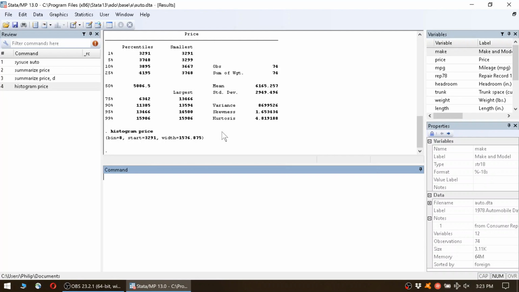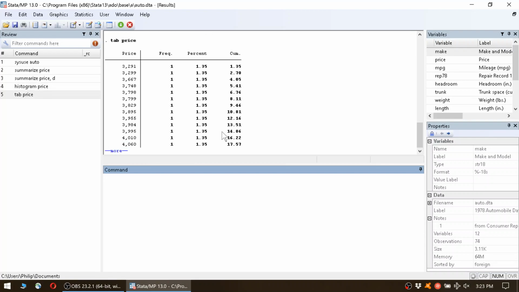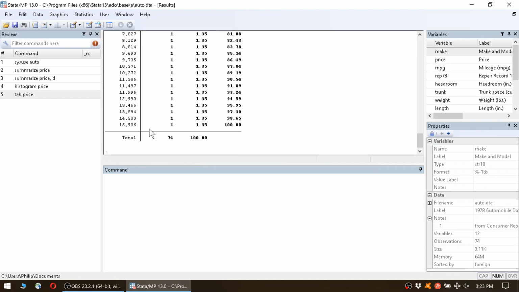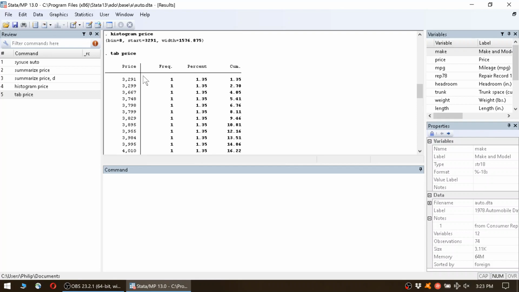The last thing I wanted to show you is the tab command. We can go on tab price, hit enter, and then we get a frequency table. Okay, this is the entire frequency table. What we see here is all the 74 different prices that we have in our data set.